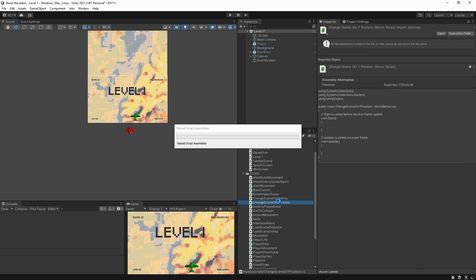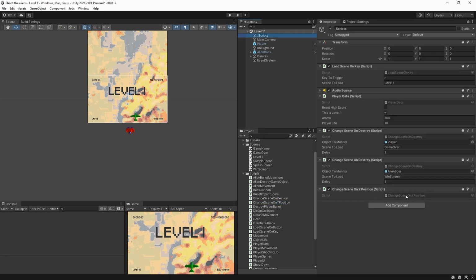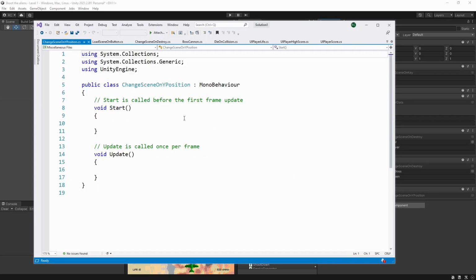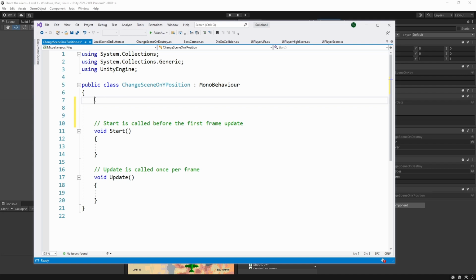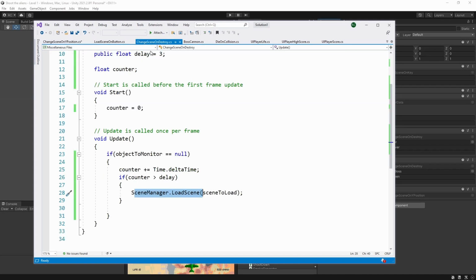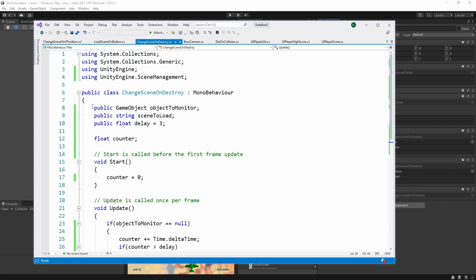And we drag this to the scripts. Change scene on Y position. And let's code whatever we need to do that. This is similar to the change scene on destroy, so let's just copy this part over here. Copy, paste.